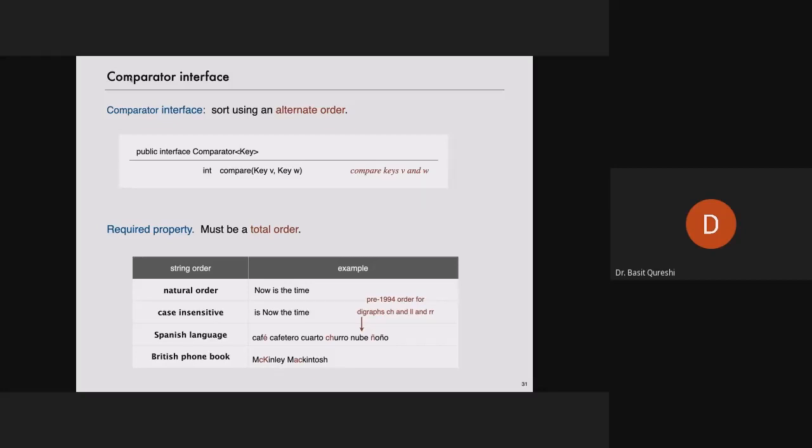Natural order example, now is the time. If you want to compare this time with a time in the past or the future, we're going to compare their years, and then the months, and the days, and the hours, minutes, seconds, and so on. Case insensitivity. Here's another example. I want to compare capital A with smaller a. How does that work? We look at the ASCII code, whichever appears first. The capitals appear before the smaller ones, so capital A is going to be before smaller a.